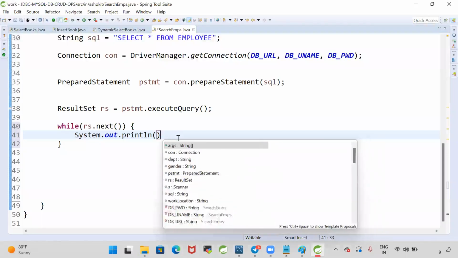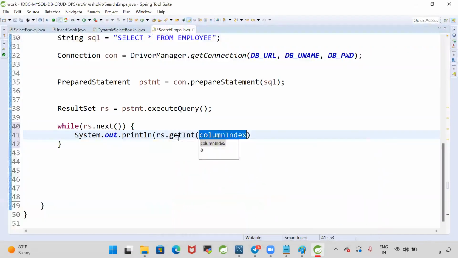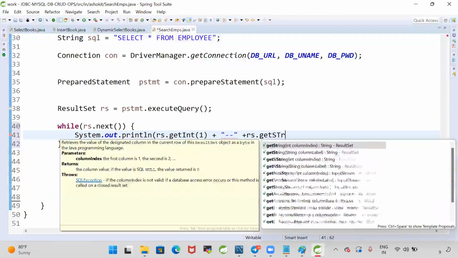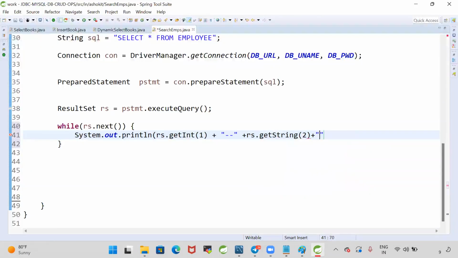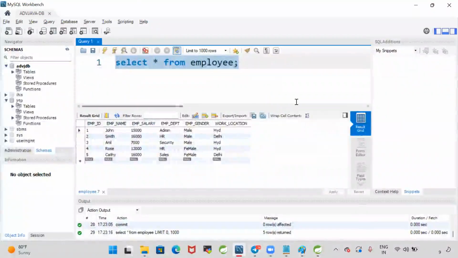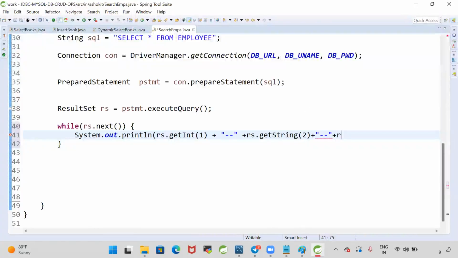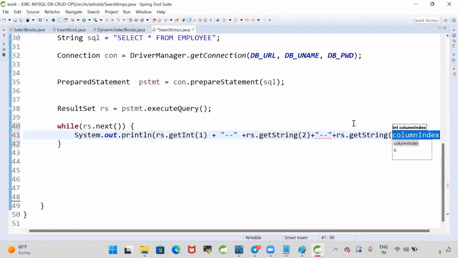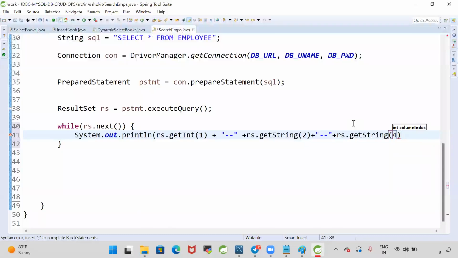System.out.println rs.getInt(1), that is representing our employee ID. Then rs.getString(2) will give me the employee name. Next, ID, name, salary, department. I don't need salary, guys. So can I directly go for the department? The fourth one, salary, I'm not printing. If you want, I can print that also. getInt(3), based on the column indexes I'm getting.